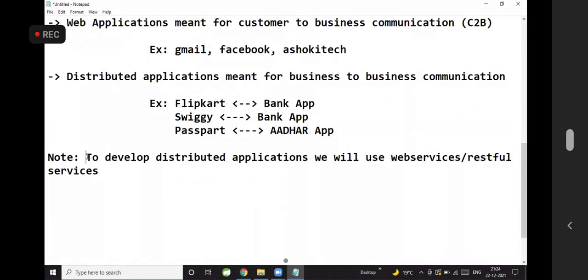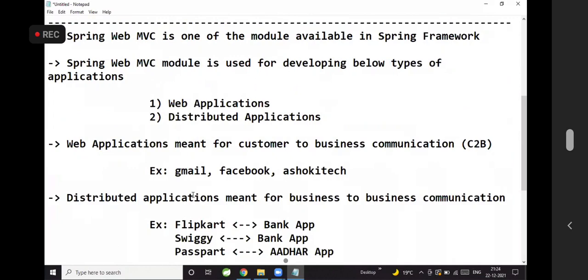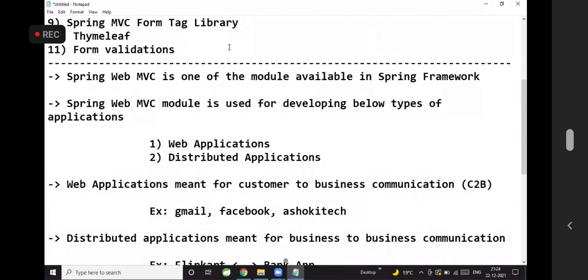Okay, to develop distributed applications, we will use web services or RESTful services. Now, do you understand why we are learning the Spring Web MVC module now? Come on guys.